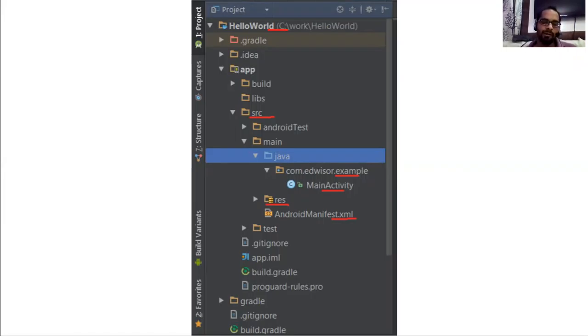Then here is the Android manifest file. The Android manifest file is where we will declare our application name, the theme of the application, and activities.